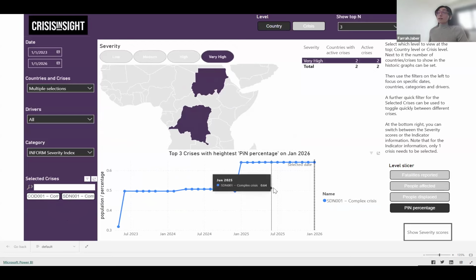So that's it. We plan to publish this dashboard pretty soon. There is a data explorer in the works, so we will be announcing it as soon as it's released, and you can find it on the ACAPS website.